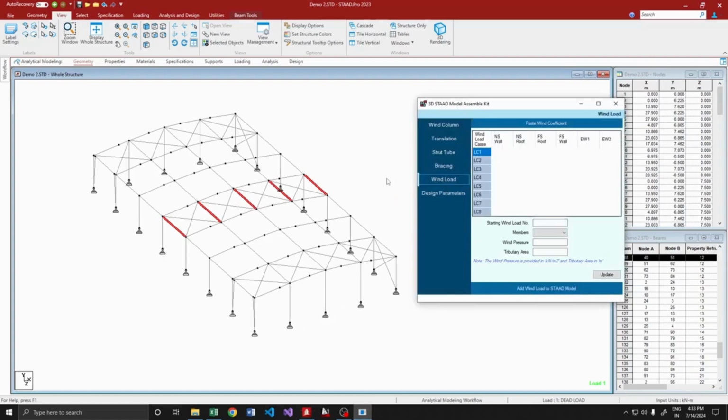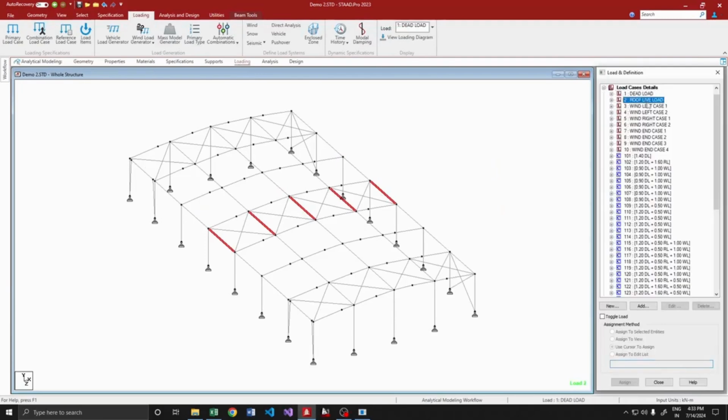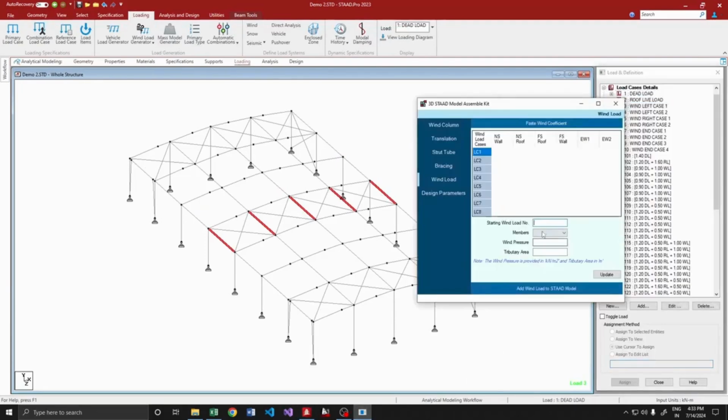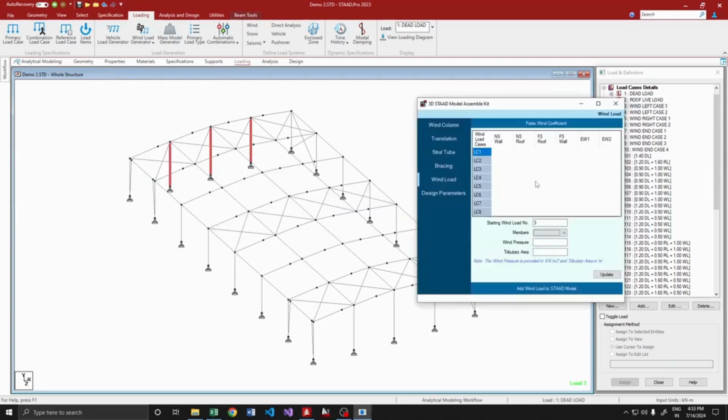For the application of wind load, all you have to do is paste the wind load coefficients here. You have a starting wind load number. You have to go and check here what the start wind load number is. Then you have to put that number over here. It is 3, and say I'm going to apply loads for these 3 members.